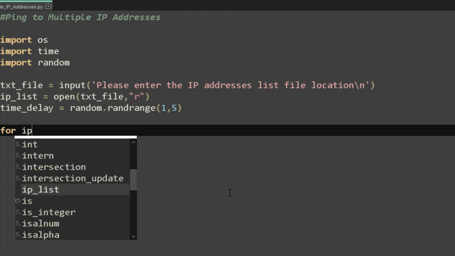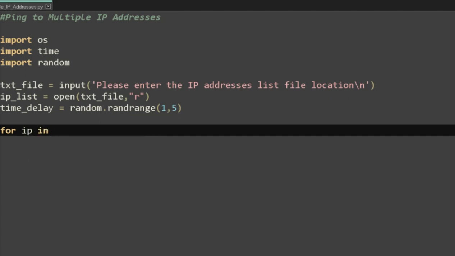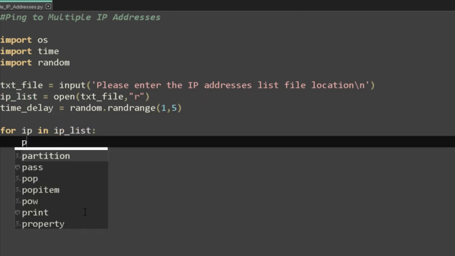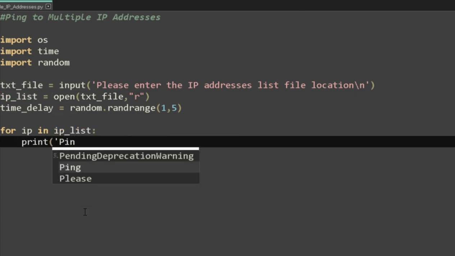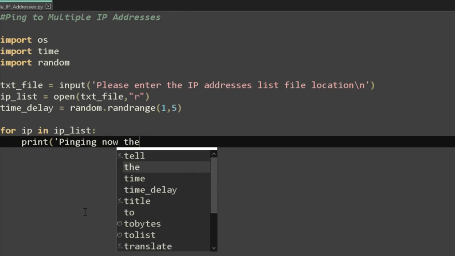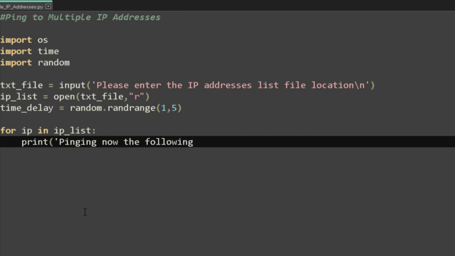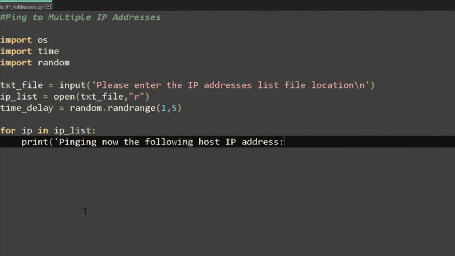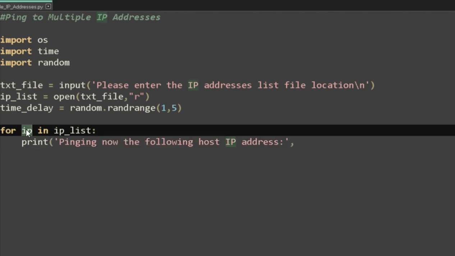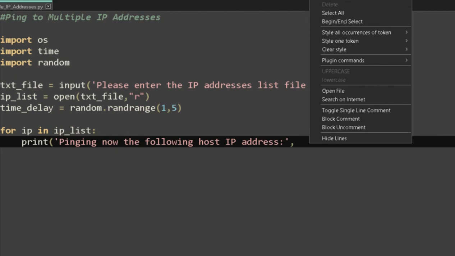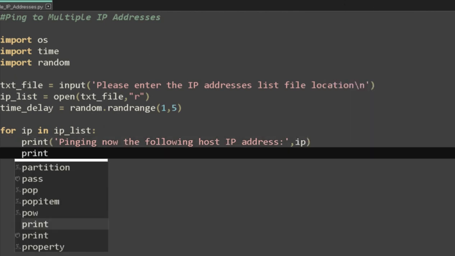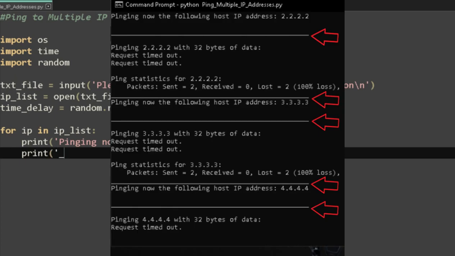Let's create a for loop. So for each IP variable in the IPList, we're going to print 'Pinging now the following host:' and we close the single quotation and then the IP variable. So before every time the ping command runs, it will print this message for each IP address. Now we're going to print 50 underscores so that we have a dividing line between each ping that will be easier to read.